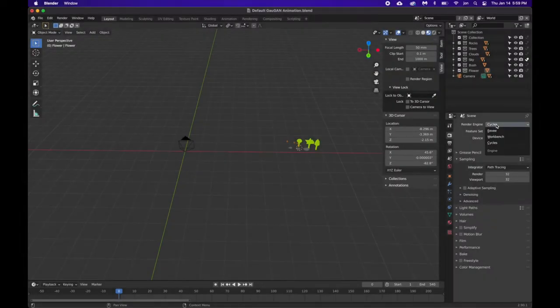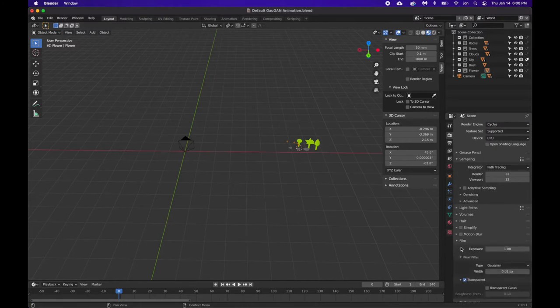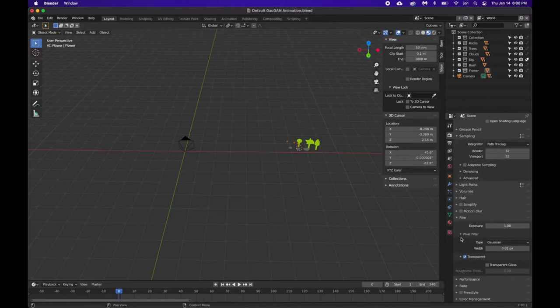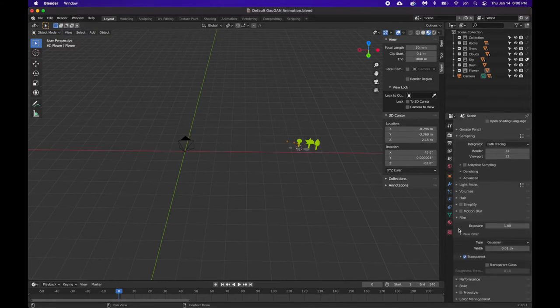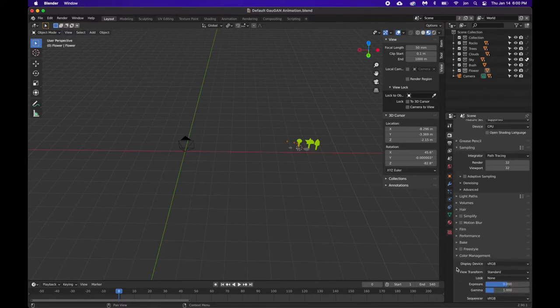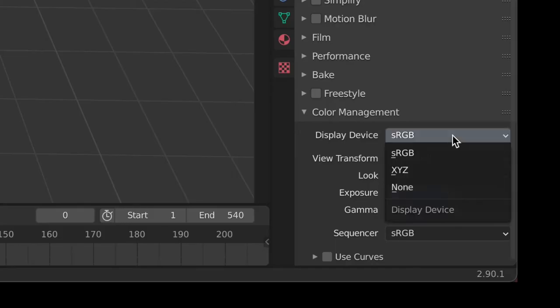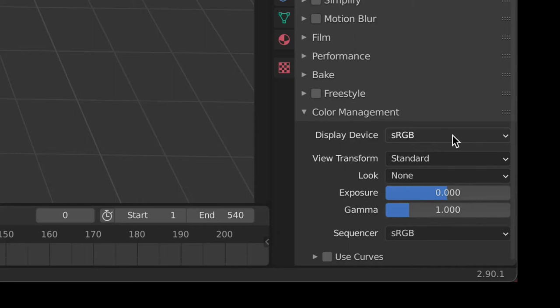So the method we're going to be using is Blender, which is free. And this is not going to be a tutorial on Blender, so there will be a little bit of basic knowledge required. But we're going to be using Cycles for this. I don't know if you could use Eevee, but I know I've used Cycles and it works. So we're going to go down into the color management and we're going to be using sRGB.